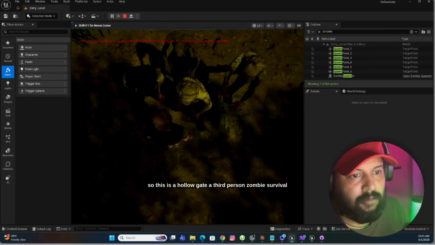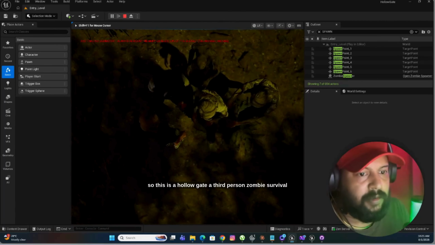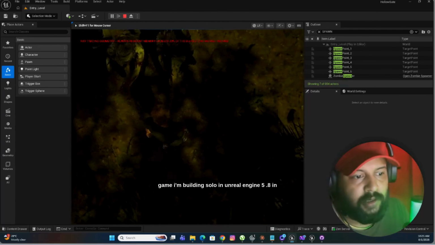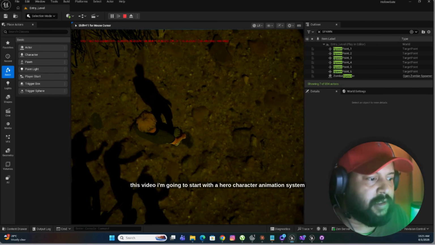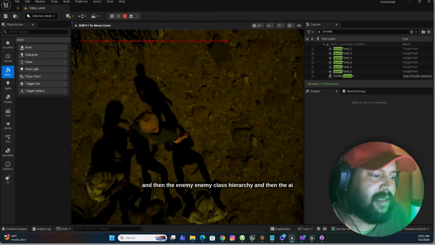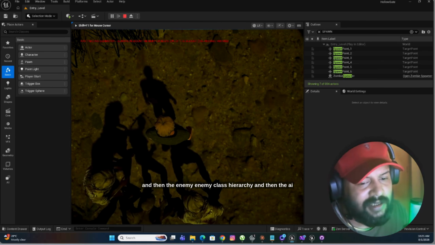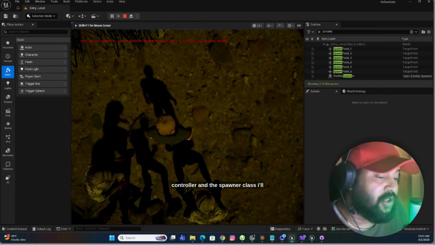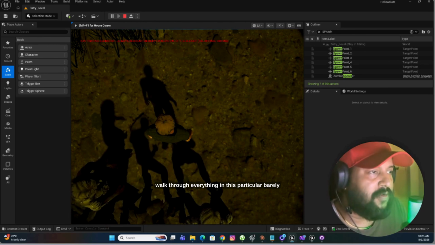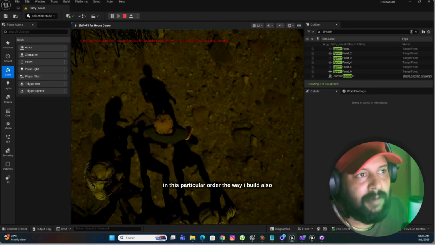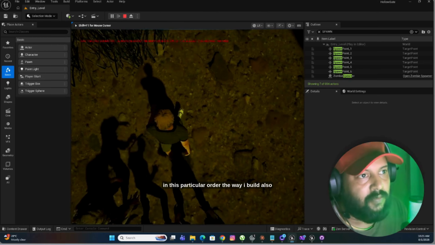So this is Hollow Gate, a third-person zombie survival game I'm building solo in Unreal Engine 5.8. In this video, I'm going to start with the hero character animation system, and then the enemy class hierarchy, and then the AI controller and the spawner class. I'll walk through everything roughly in this order, the way I build.